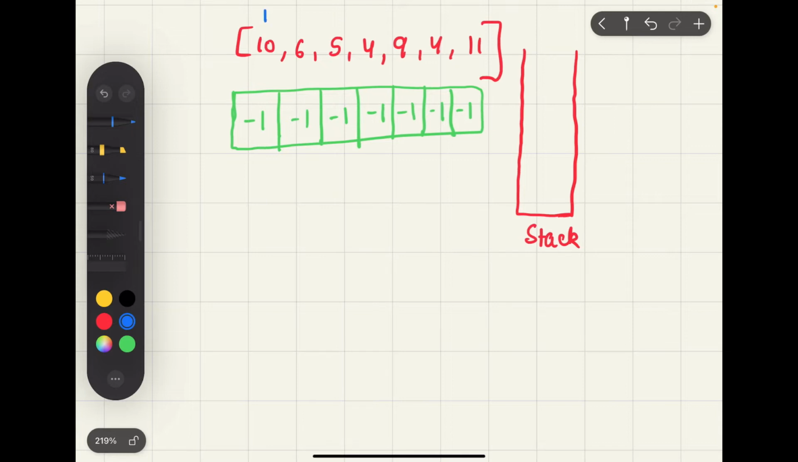Right now we are at the 0th index and our stack is empty, so we do not have to do anything in step 1. We'll skip step 1 and we'll directly push 10 to the stack. After that we'll move to the next element, which is 6. Now again 6 is not greater than the top of the stack. The top of the stack right now is 10 and 6 is not greater than it. So we will simply add 6 to the stack.